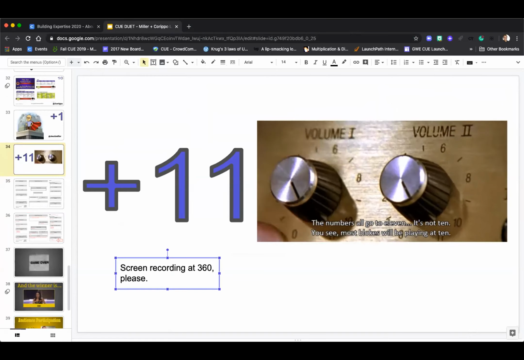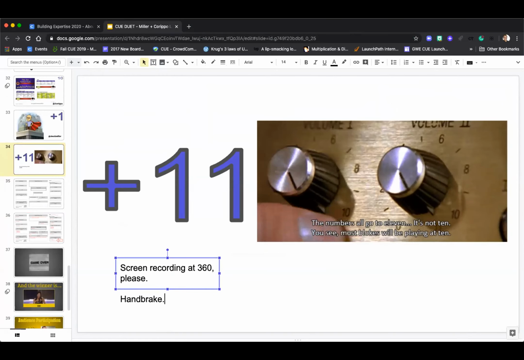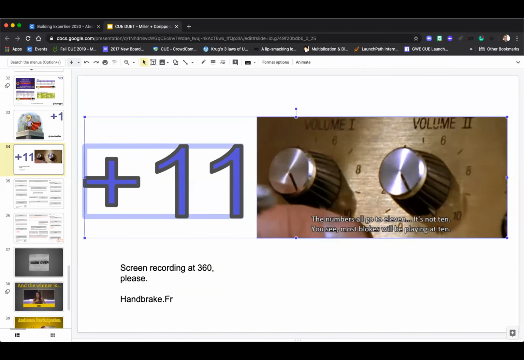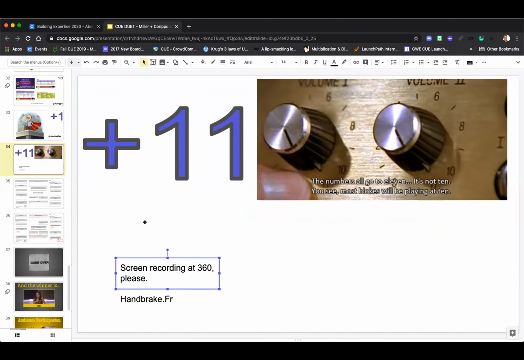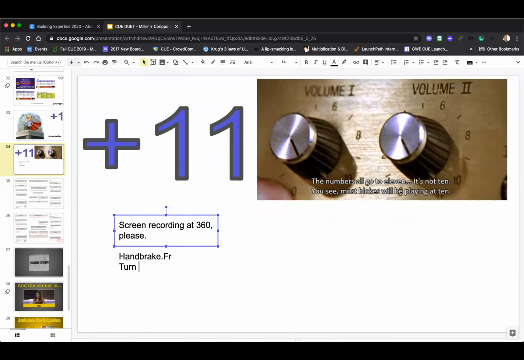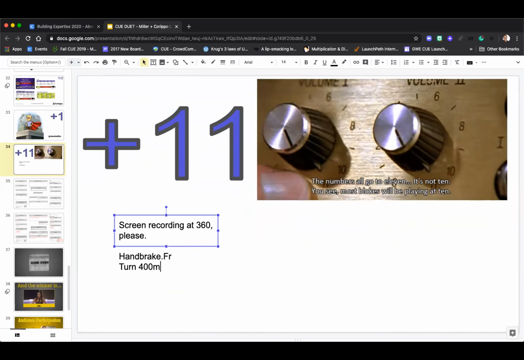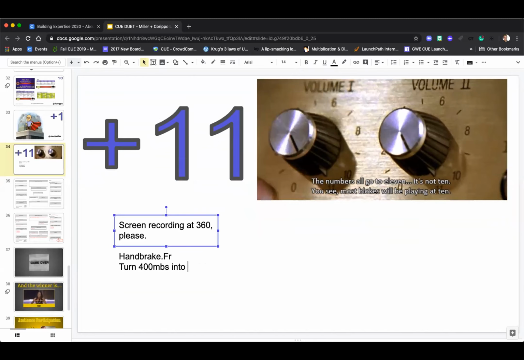And Matt, you want to tell them about Handbrake? Oh, Handbrake. Yeah. Handbrake is a free little tool you can get off of the web that will basically let you process your file size to make it smaller. It compresses your video files so that they're easier to load. You can turn 400 megs into 40 megs. Yeah, it's huge. It makes it very small.